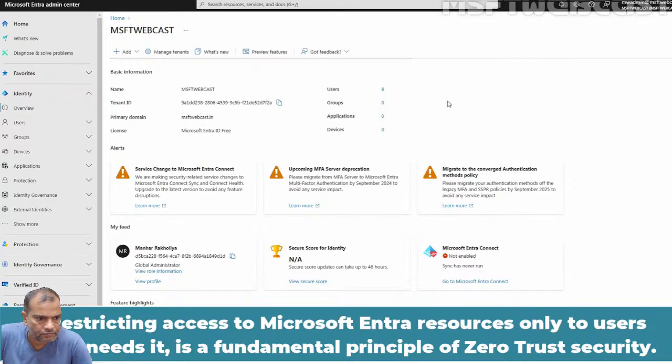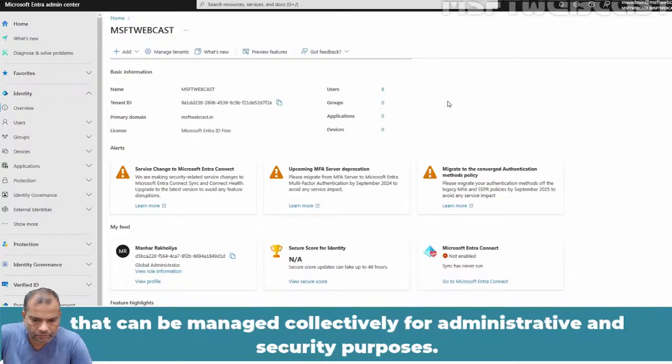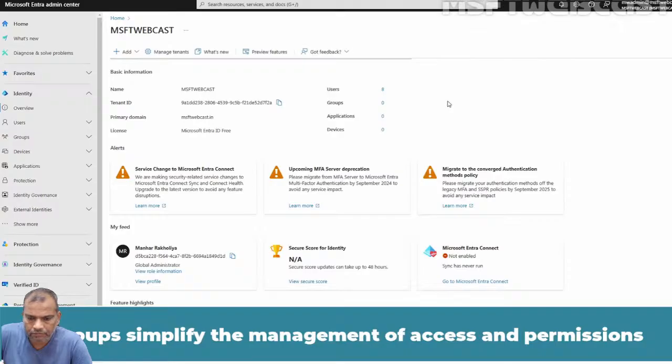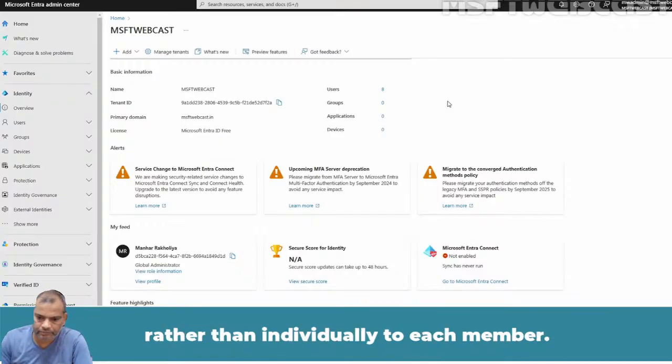Trust security. In Microsoft Entra, a group is a collection of users, devices, or other entities that can be managed collectively for administrative and security purposes. Groups simplify the management of access and permissions by allowing administrators to assign roles, policies, and access rights to the group as a whole rather than individually to each member.